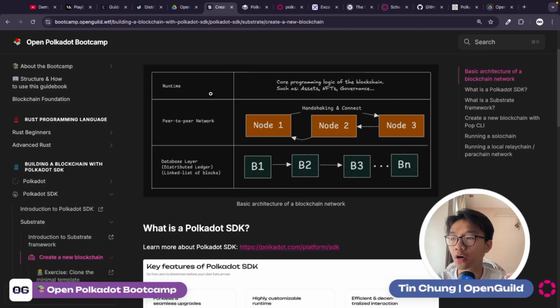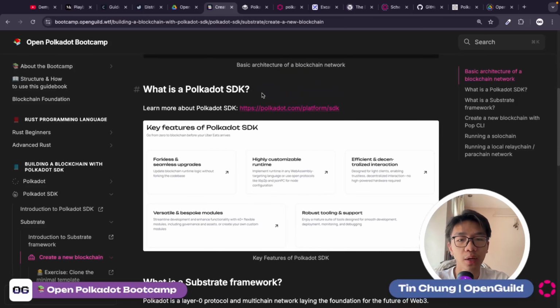The upper layer of the database layer is the P2P network. This P2P network has multiple nodes that participate in the network and connect with each other. These nodes are simply your computer or maybe your mobile phone, handshaking and connecting with each other to form the P2P network. Then there are runtimes, which contain all the core programming logic of the blockchain, such as access management, NFTs, or governance.